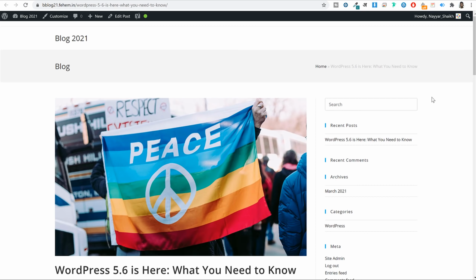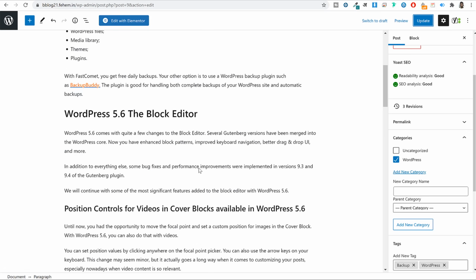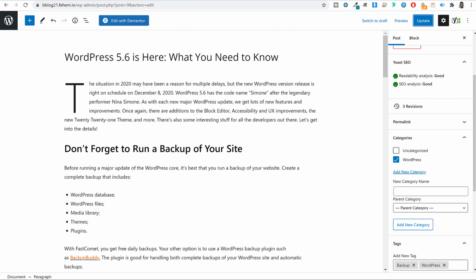So till now we have seen how to create a blog post using the default Gutenberg builder. Now let's see how we can create a blog post using Elementor. I think many of you might be interested in Elementor because it has many more advantages over Gutenberg. To create a new blog post with Elementor, you just use this option. You just click on this button, edit with Elementor.